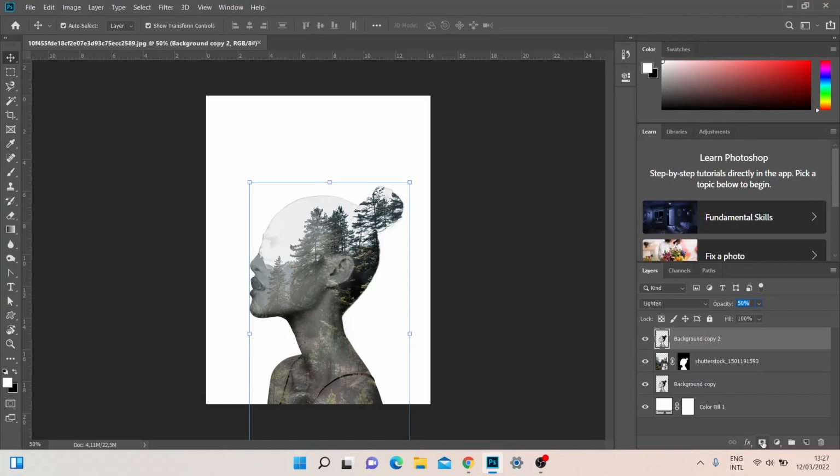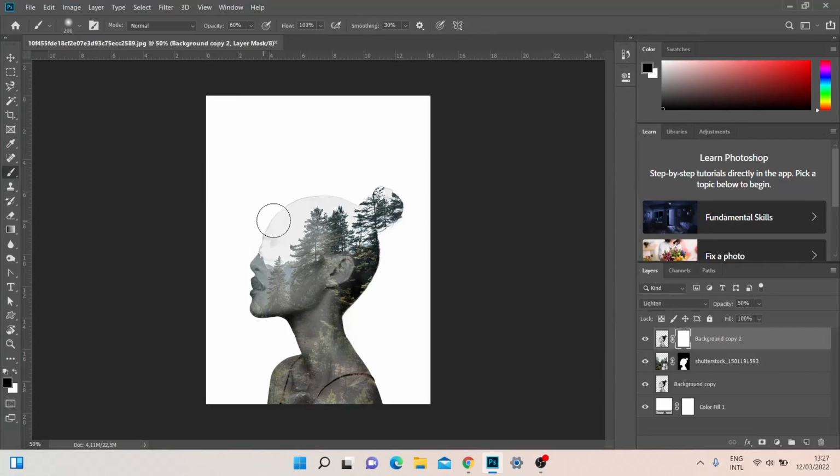Add the layer mask. Choose brush tool and make sure the foreground color is black. Click on Mountain Layer and click on Layer Mask Thumbnail.